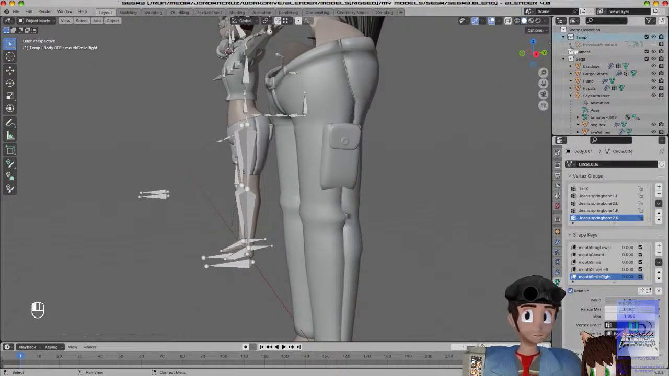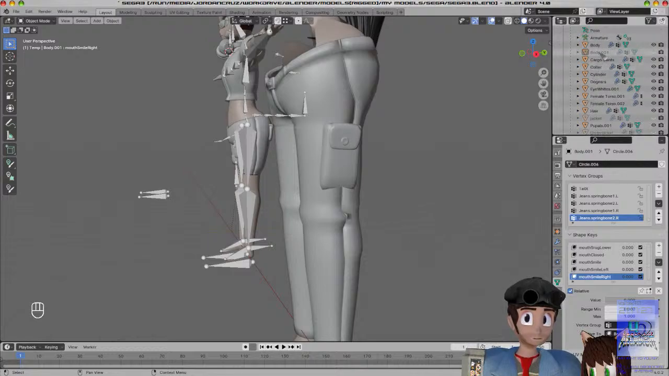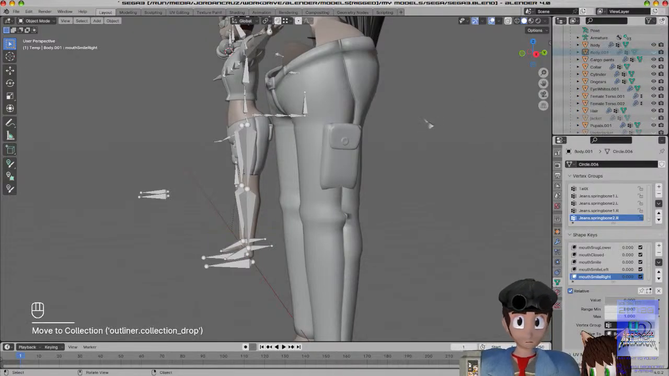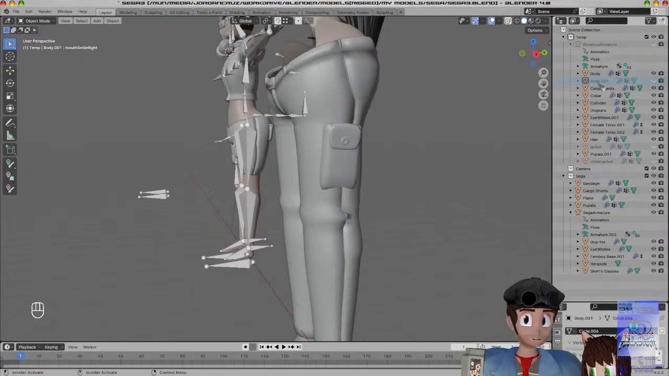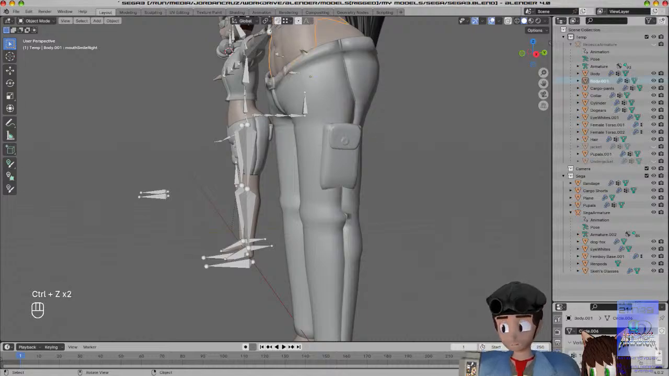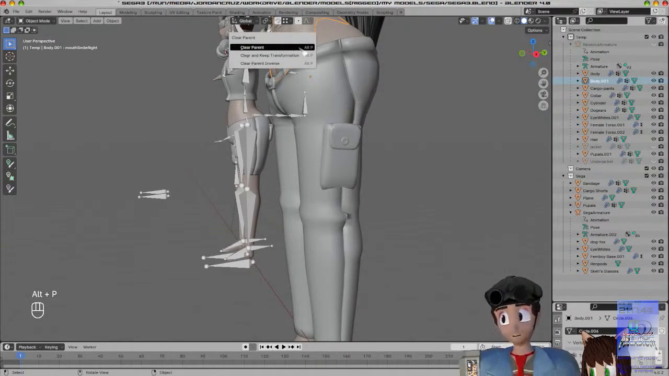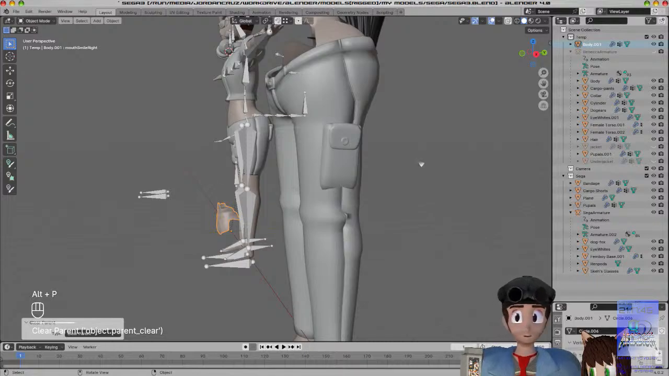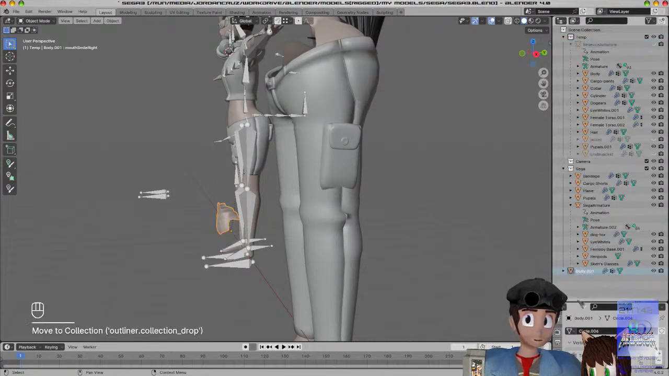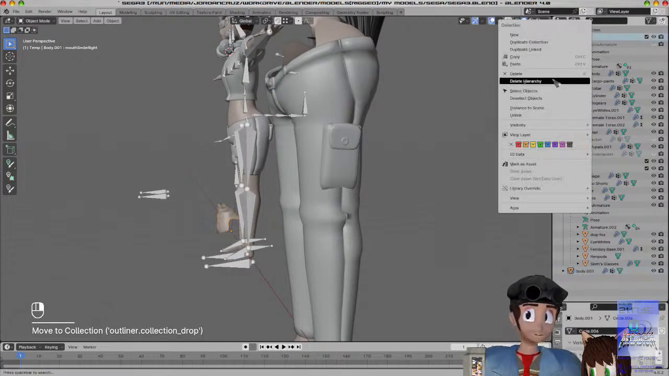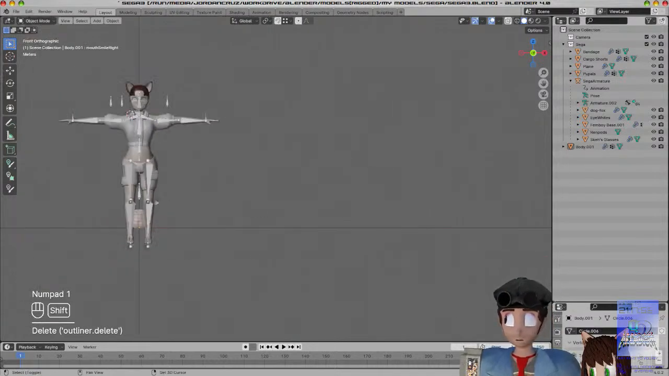And move it. We'll unparent that. And in order to do that, I actually need to drag this. How am I going to do that? Hold on. We'll alt parent, clear parent. It's going to move it over there. And I'll move it out of the collection so I can just delete the whole collection. So delete hierarchy. And there we go.